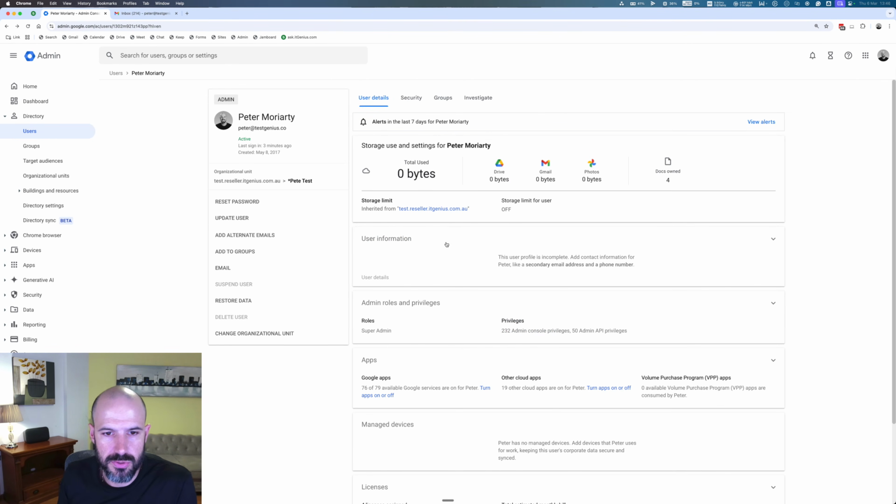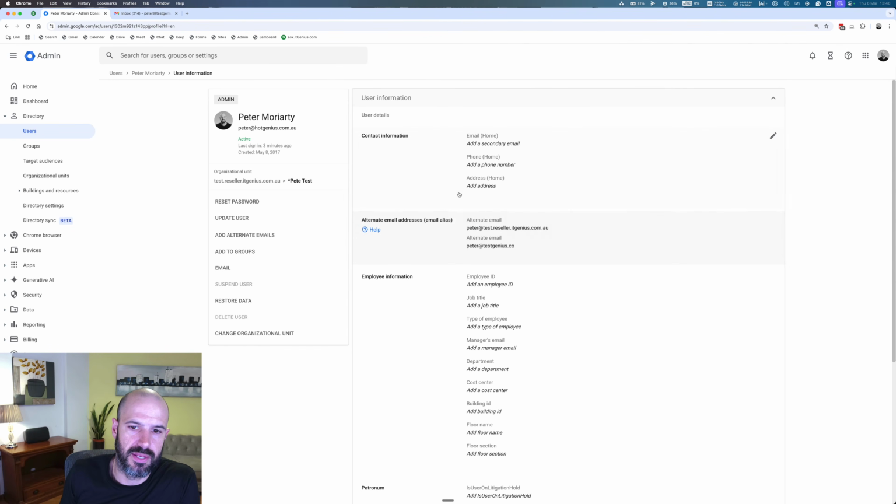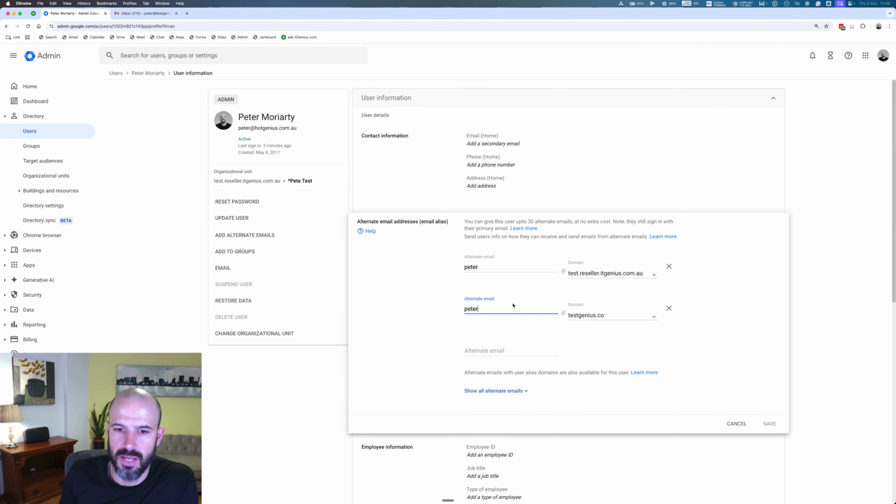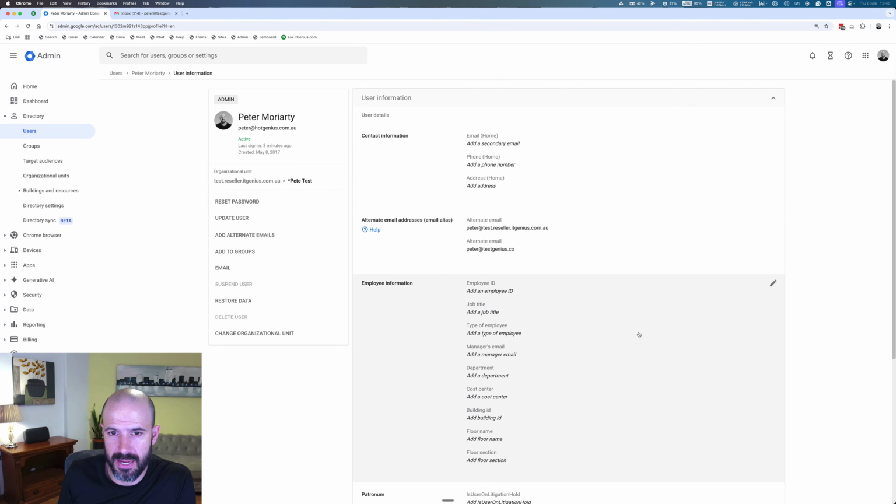Now, if I click onto user information here, it's going to show me a list of all of my aliases, or alternate email addresses it now calls them. And you'll see here it's automatically created the alias for testgenius.co. This was the original email that I had, test@reseller.itgenius.com.au. It's a bit of a mouthful domain name. But both of these are set as aliases. So they will immediately work after I've changed that domain name.